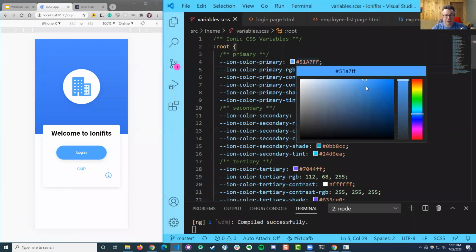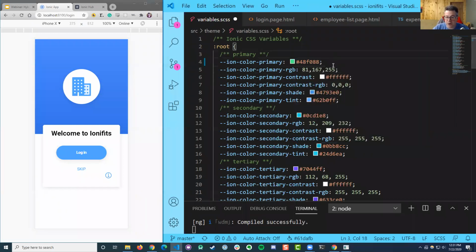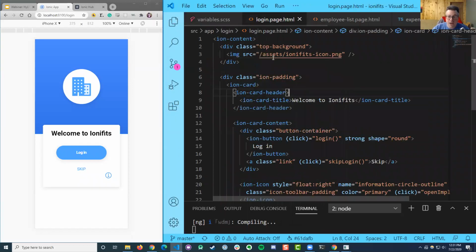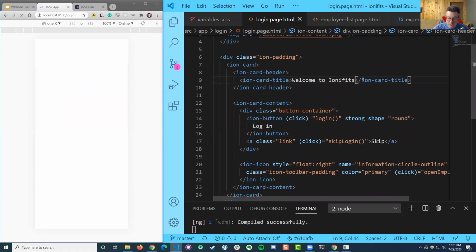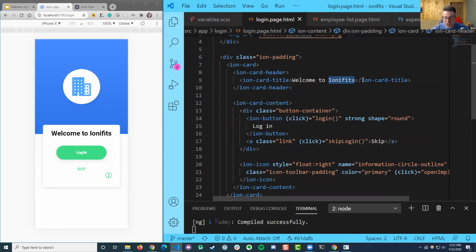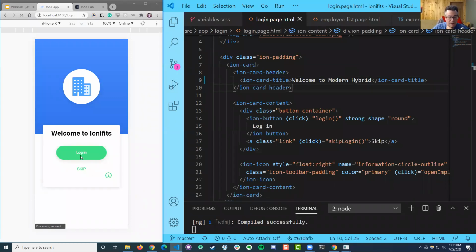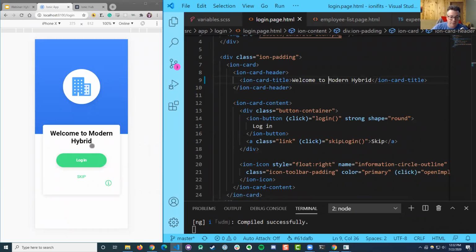Right now, I'm using a type of blue for the primary color there for the buttons, and maybe we want to change that to green, right? So we can do that and save, and then I'm going to pop over to my login page, and here you can see that we have the welcome to Ionifits messaging with the login buttons. Maybe we want to say, welcome to modern hybrid, right? So little trivial examples, but as you saw from the screen refreshing, the green color took effect, as well as my messaging for the intro to the app.